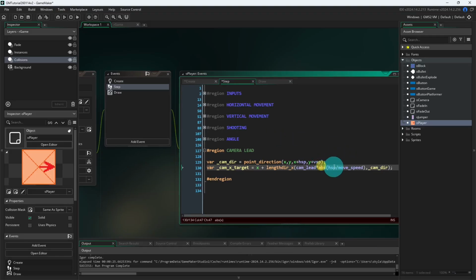Now we have to add absolute here because hsp could be negative. And we already have the direction, and we don't need the distance that we're measuring for lengthdir to be negative. We need it to be positive. And as long as it's going in the right direction, that's all we care about. If it's negative, it might be the opposite direction, in fact.